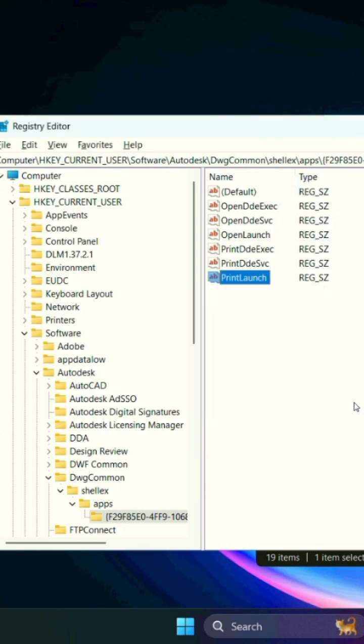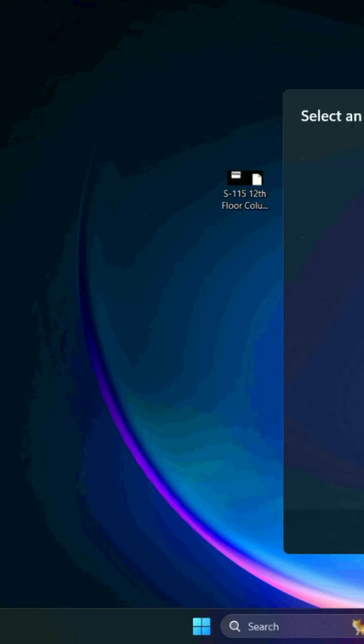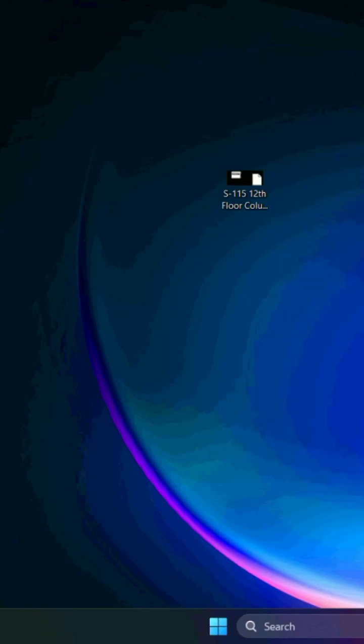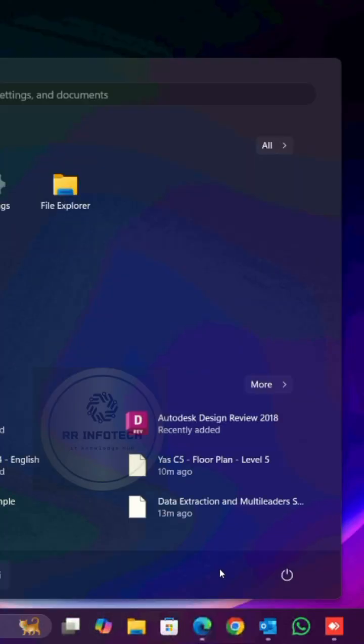After the registry edit, you just need to restart the PC. Then it will open directly from AutoCAD. If you try now, it will not work, so you have to do the restart. After the restart, it will work.